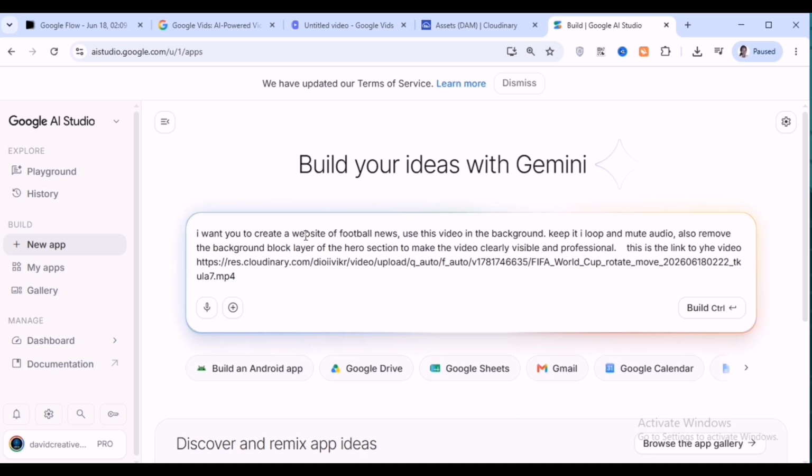I'm going to paste the prompt to use, which, as you can see, says I want to create a website of football news. Use this video in the background. Keep it looping and mute the audio, and so on. You understand? And look at the link right here. I've pasted everything there. So once you are done with that, and you make sure that everything is there, you come over and click on this. If there's anything needed to edit, you edit it, and you see the output, right?